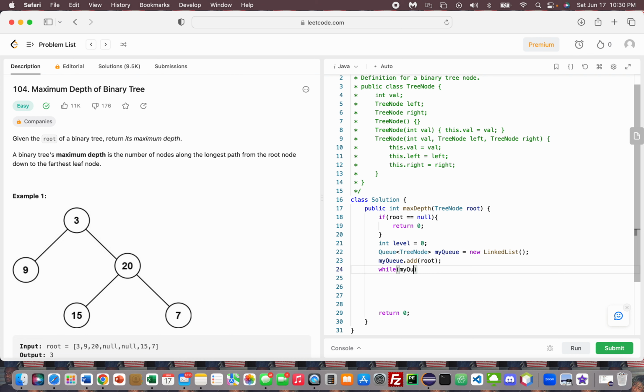And so we'll go my queue dot is empty, and I'll say it's not empty. So we're basically just going to loop through while the queue is not empty. Okay. Then we'll say int size equals my queue dot size.